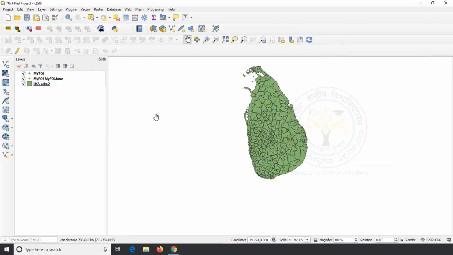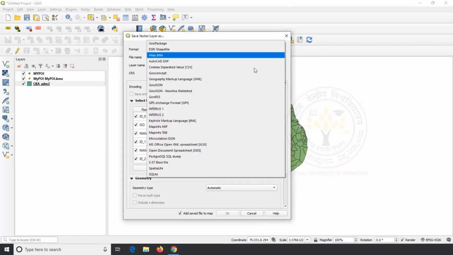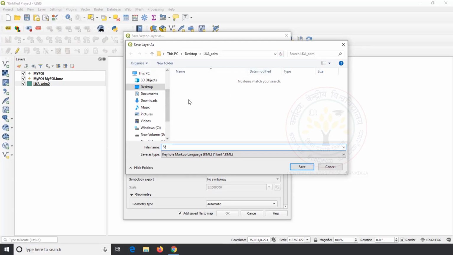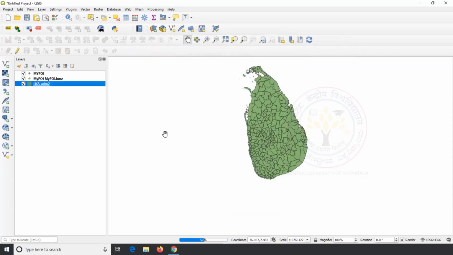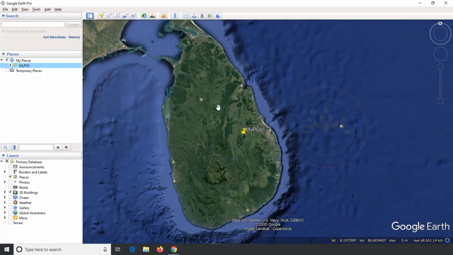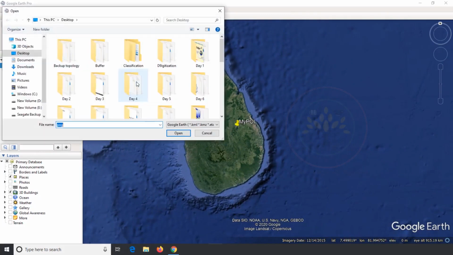Now we see how to open the QGIS data in Google Earth. In Google Earth Pro, we can open the saved file directly, but in the normal version of Google Earth, it is necessary to convert the saved file into KML. To do that, right click on the layer and export it into a KML file. Open the saved file in Google Earth and look at the data there.